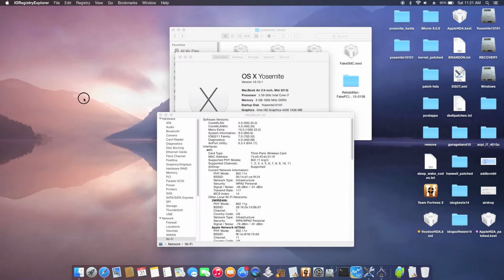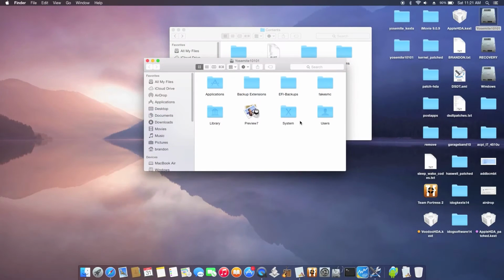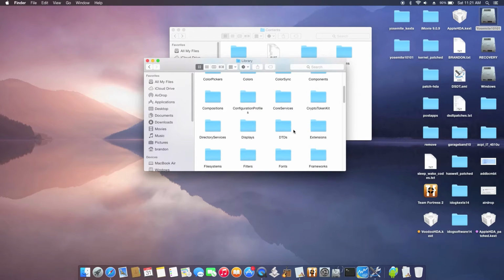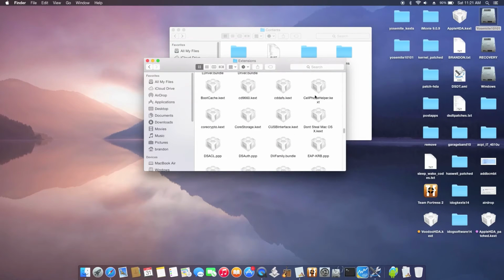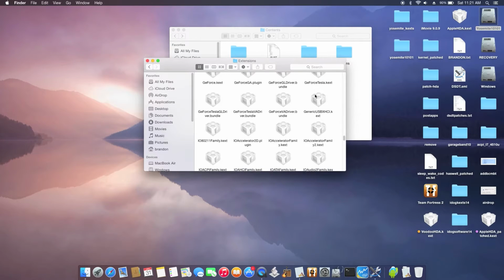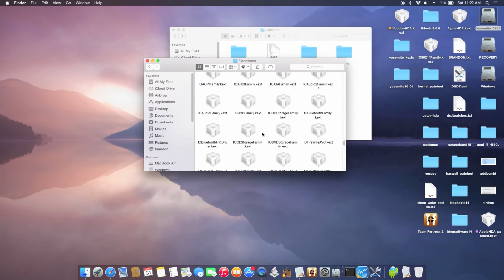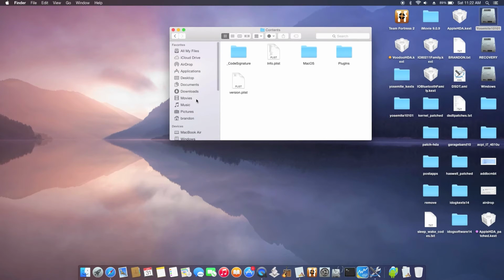There's two files we need to do. System, Library, Extensions, okay? So you drag that one outside. Go all the way to IO. You drag this one outside, like this. And then you also drag out the Bluetooth. Where is that? IO Bluetooth Family. This one too. Drag it outside. Alright? You're going to edit it and then you're going to install it.